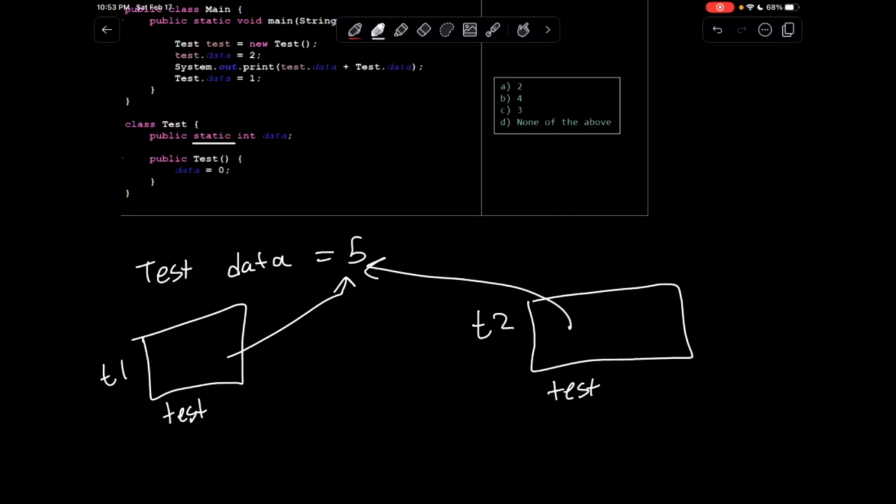So say that you wanted to change it, like say that somehow you change the data to 7, right? Now both of these guys point to 7, like their data points to 7. It's never going to be the case where this static variable has 8 in T1 and then 6 in T2. No, they have to be the same for every object of type test, right?